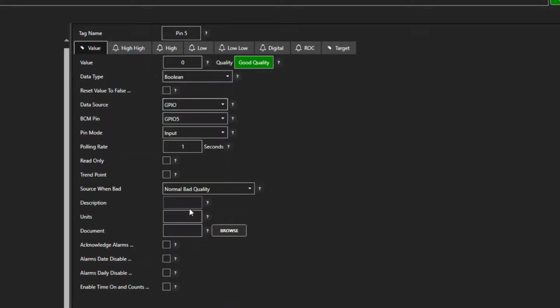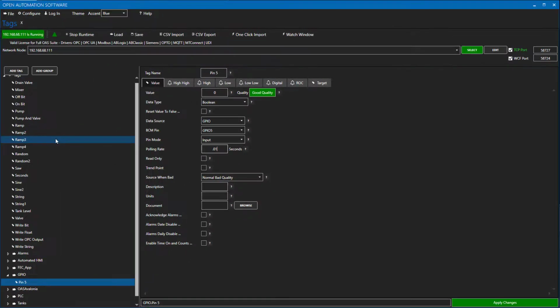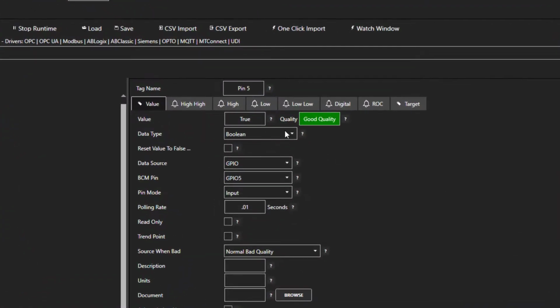Now we need to specify the pin mode as either input or output. A pin has to be one or the other. It can't be both. I will set this as an input pin. Input pins also need to have a polling rate specified. I will set this one to 0.01 seconds. Next, click the Save Changes button, and you can see the value of the pin comes in now as true.